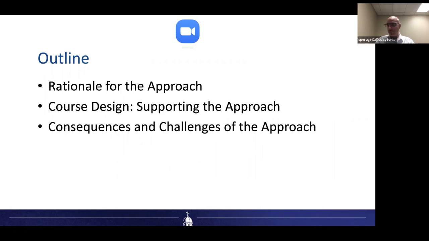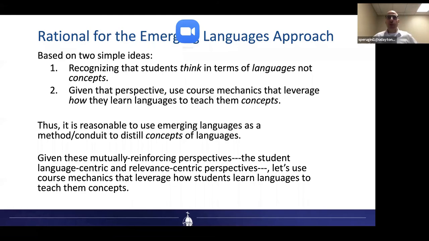So the rationale for the emerging languages approach is based on some simple ideas. First, let's recognize that students think in terms of languages, not concepts. I call that the student language-centric perspective. Learning concepts of programming languages sounds dull and academic. Learning languages, especially new and emerging ones, and how those languages apply in domains in which students have passion, like game programming, Internet of Things, web frameworks, sounds like fun.